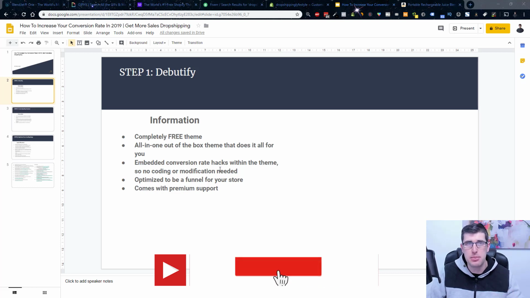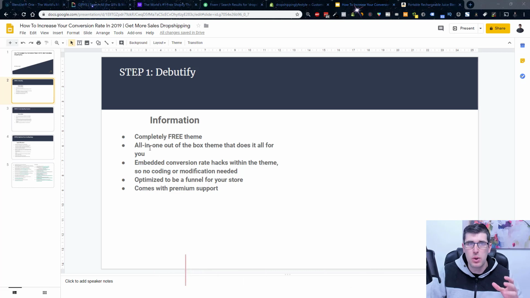So step one, we've got Debutify. Debutify is a completely free theme. It is an all-in-one out-of-the-box theme that does it all for you. It has embedded conversion rate hacks. It is optimized for mobile. It is optimized to be a funnel. And it's absolutely fantastic. And it comes with premium support. So you can't really lose with this. It's like bigspy.com. It's absolutely fantastic.